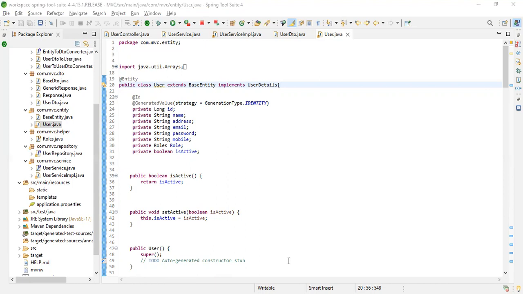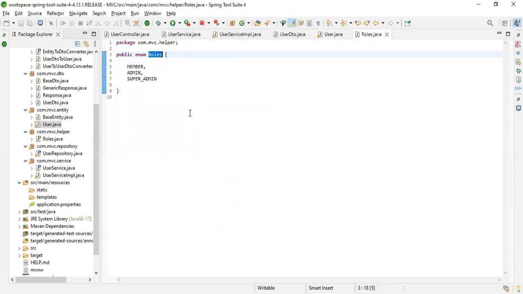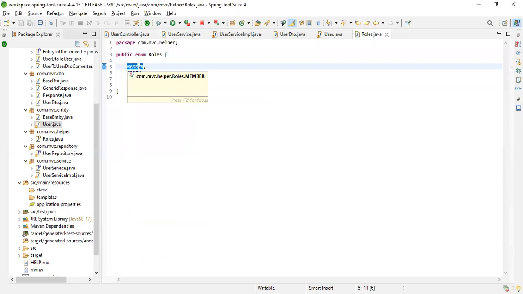Your role is an enum type. Okay, enum type, not class type. I will tell you what an enum type is. Enum is also like a class only, but in an enum you have many things. Suppose in enum I'm creating a variable. This is not a variable, this is an object of this enum.